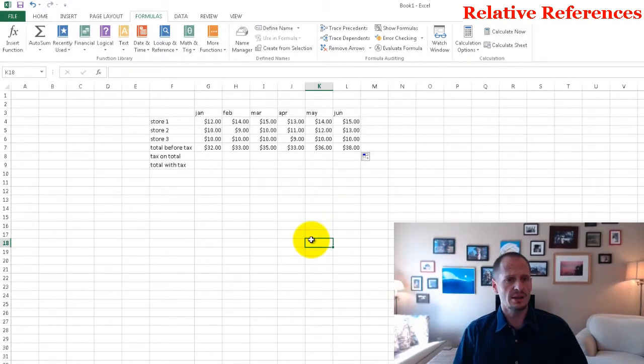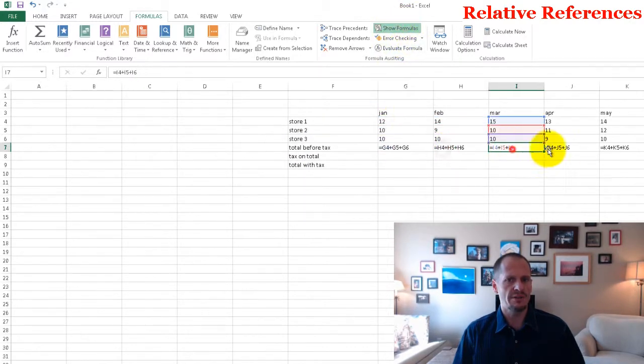In the next video, we're going to look at what absolute references are. And we'll distinguish relative references, just like these formulas here, right? We'll distinguish relative references from absolute references. So in the next video, we're learning about absolute references.